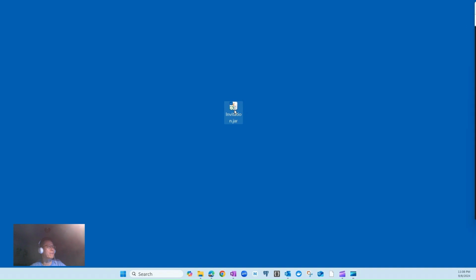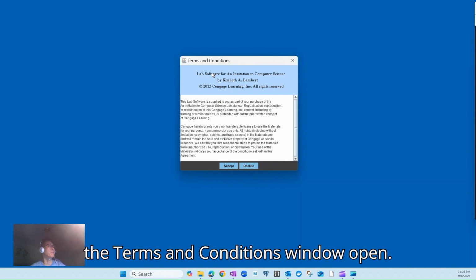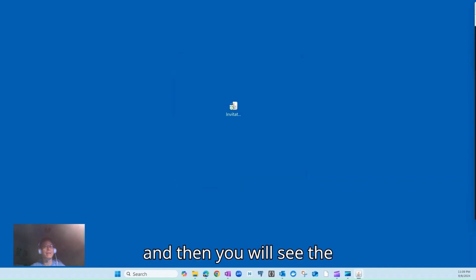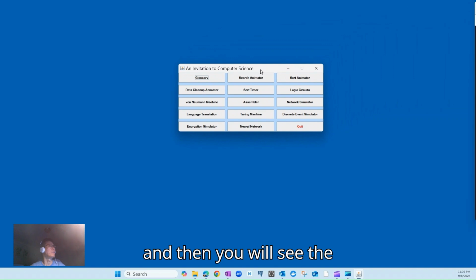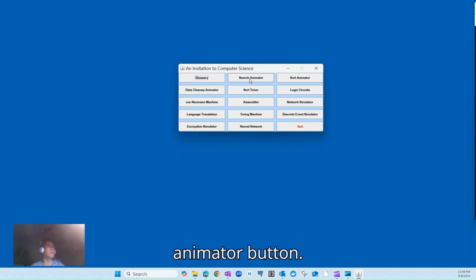Double click it. You will see the terms and conditions window open. After you read it, click accept, and then you will see the window with all the available animators. Now to use search animator, click the search animator button.